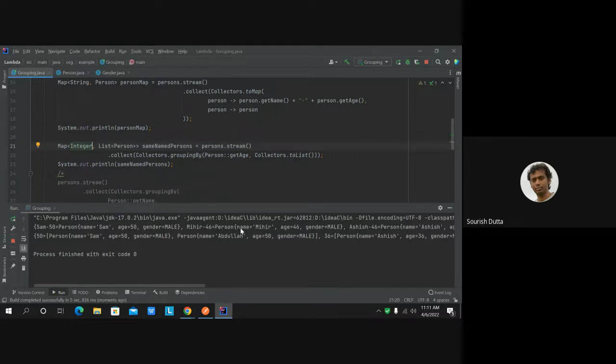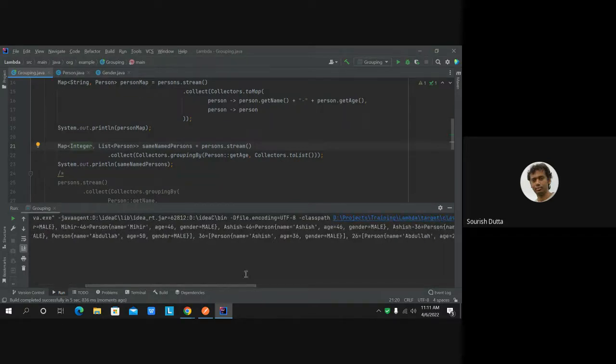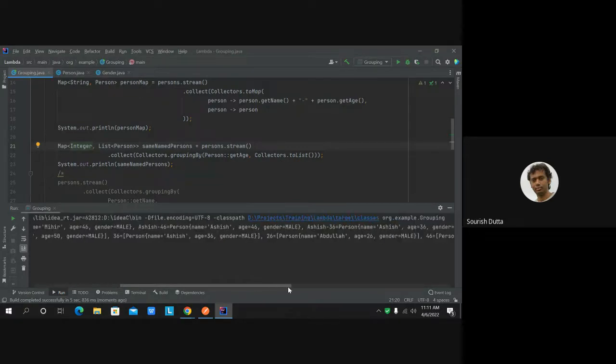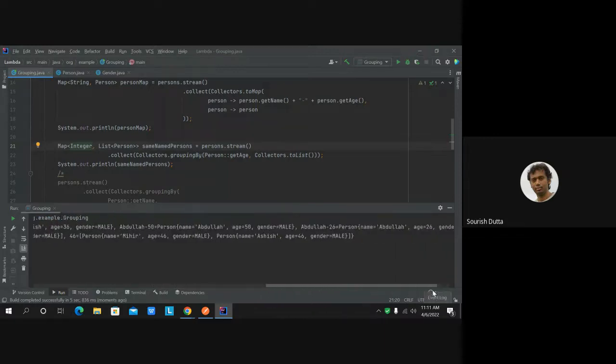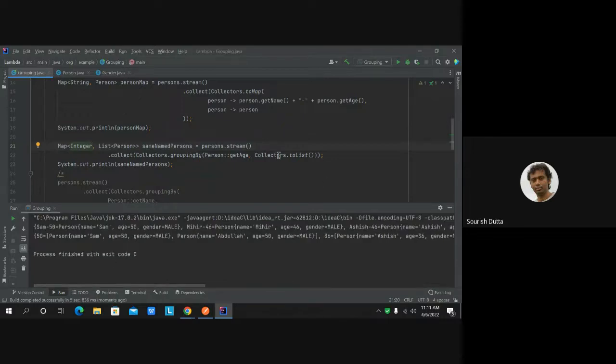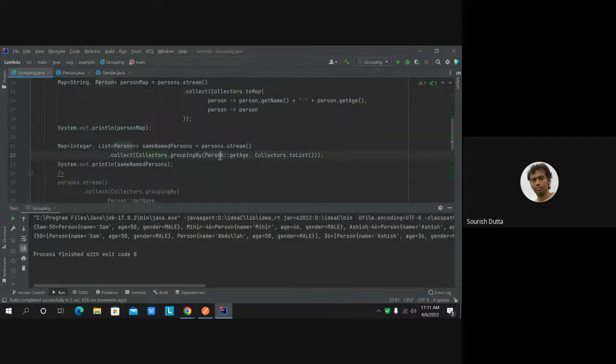Now, the same age persons like Ashish and Abdullah are sharing the same age, which is 36. Similarly for 46, Mihir and another Ashish are sharing the same age. So based on my keys, I can group them by age, by gender, etc. So this is clear, right?